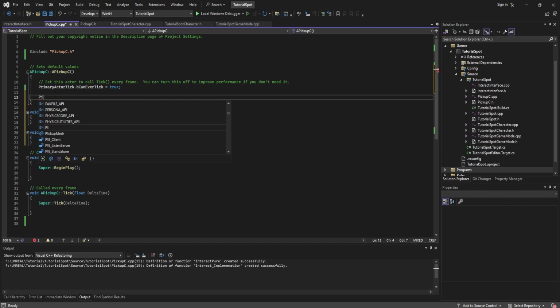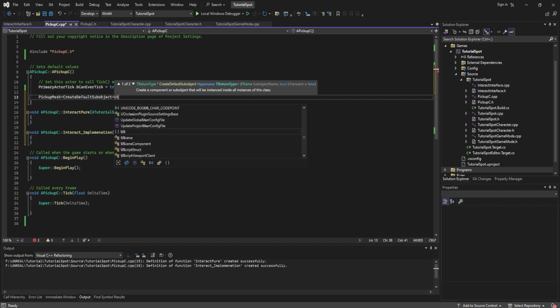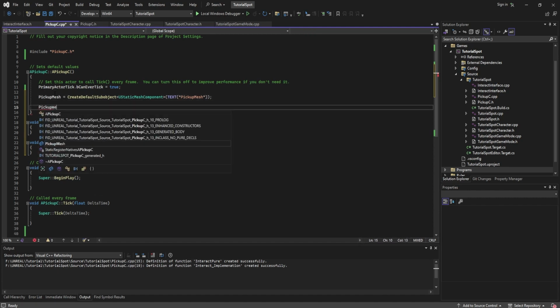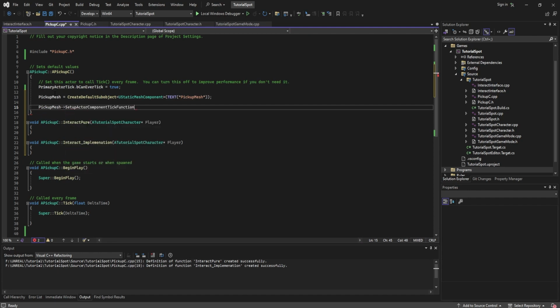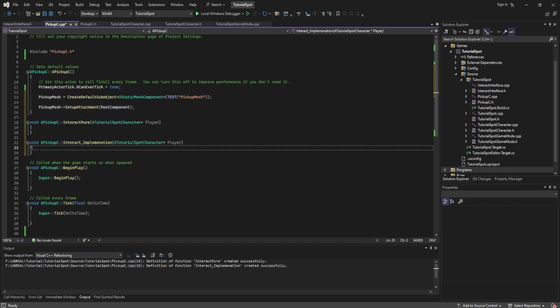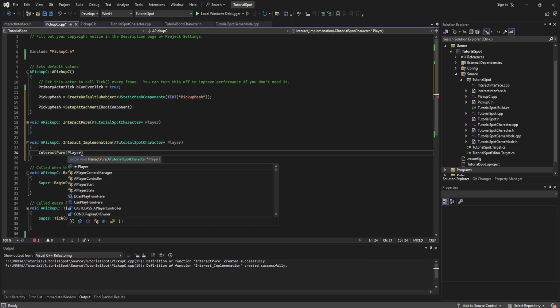Up here, we're going to take our PickupMesh. We're going to do PickupMesh equals CreateDefaultSubobject of UStaticMeshComponent, parentheses, TEXT, parentheses, quotations, name of it. We're going to call it PickupMesh. Then we're going to set up the attachment for our pickup mesh. I'm going to attach it to the root component. And in our implementation here, we're going to just call our InteractPure, passing that player on to our InteractPure here.